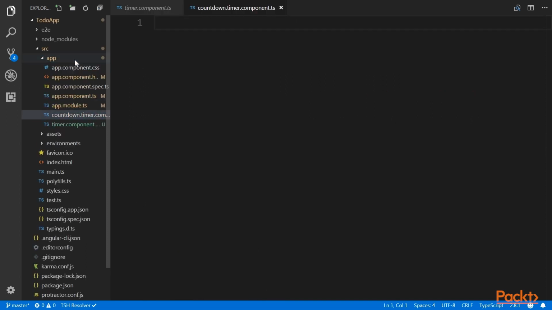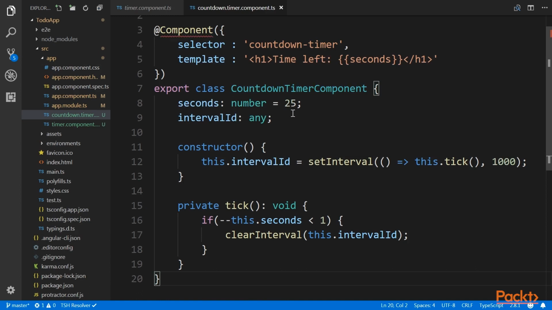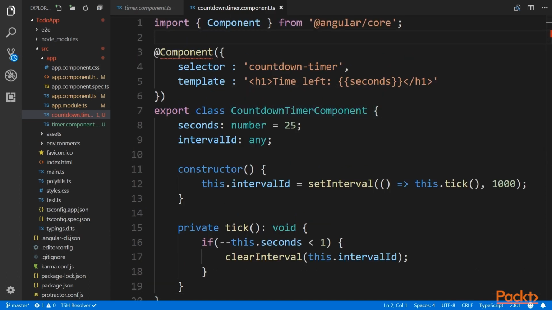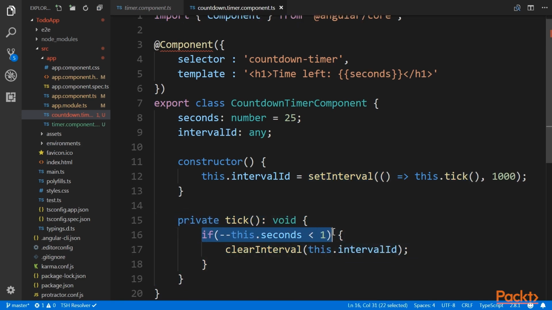Let's add the component class to this file. Great! We've just defined a simple but highly effective countdown timer component that will count down to 0 from 25 seconds. A simple set interval loop executes a custom private function named tick that decreases the value of seconds until it reaches 0, in which case we just clear the interval.